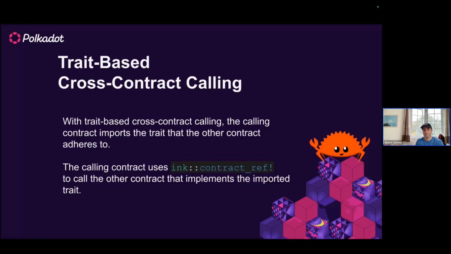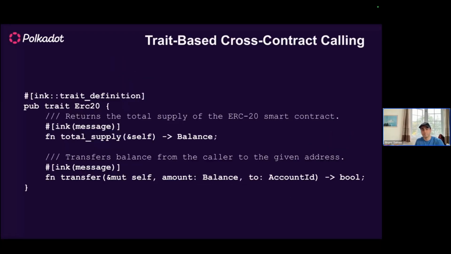With a trait-based approach of cross-contract calling, the calling contract imports the trait that the other contract adheres to. The calling contract uses the ink contract ref macro to call the other contract that implements the imported traits. So it's based off of traits. So that's a lot of words. Let's look at some code.